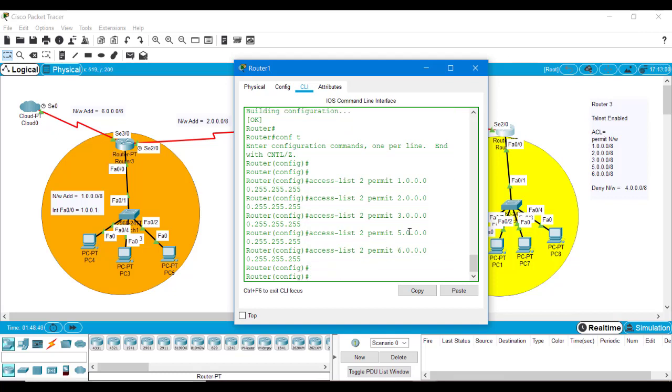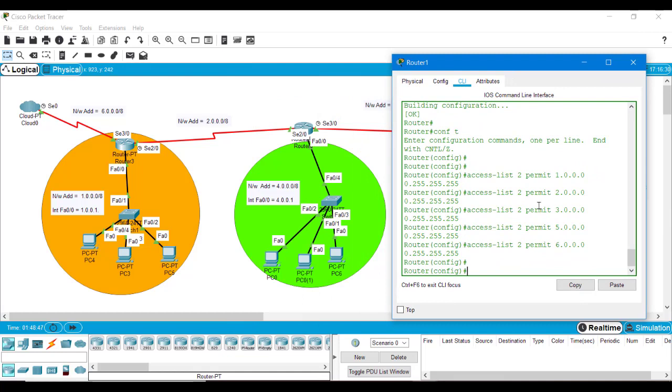Now we have permitted these 5 networks. Now we will deny the network number 4, that is this one. So for that we have to type access-list 2, and remember that we have to type the same number here, we cannot change this list number. And then we are denying here, so type deny. If you want to allow then write permit, and if you want to deny then write deny here.